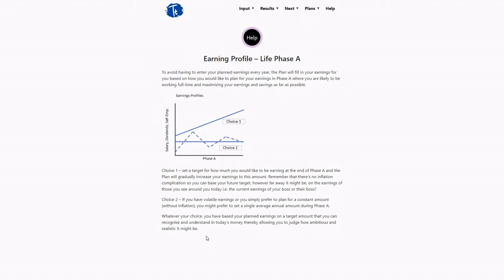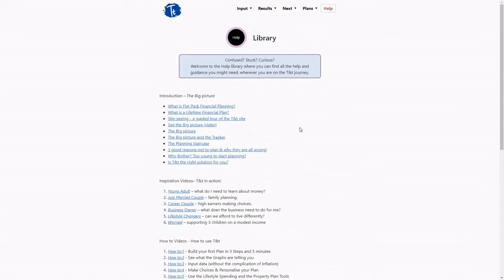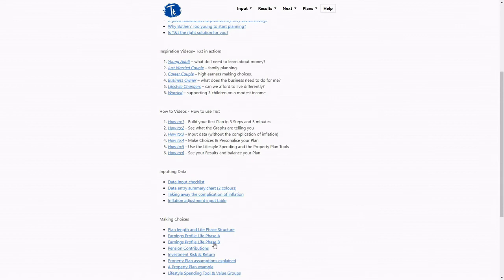and assume a constant real change in your earnings of 1% for each year until it reaches your target at the end of the phase. If, on the other hand, your earnings are more volatile, and rather than use a constant real growth, you feel more comfortable with a steady average real amount, remember without inflation, then you can use option 2. Phase B does exactly the same thing.